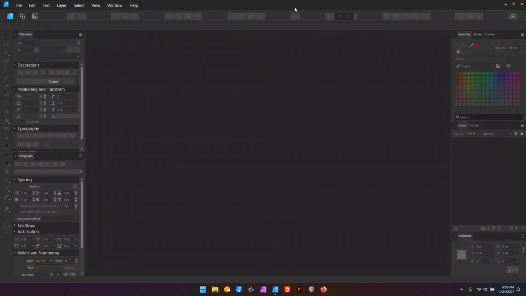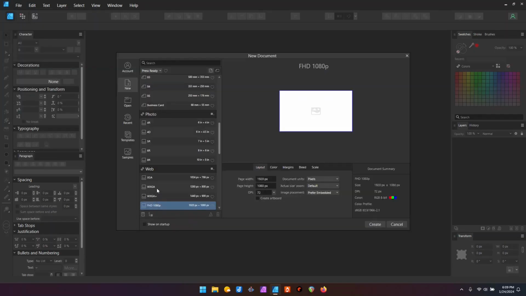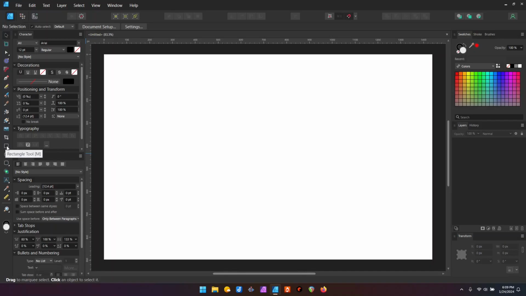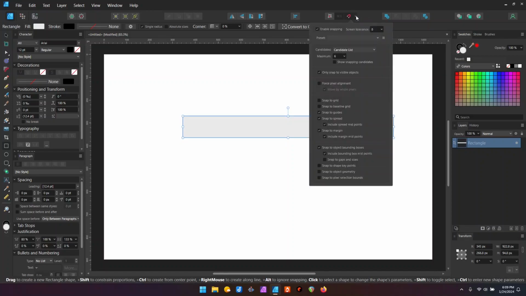We'll close out of here. We will go to new. Let's take a look at these resolutions. I will go ahead and do one at 1440. That's your laptop size. Okay. And then I will create a rectangle right here. Doesn't matter what size because we're going to change it. Make sure your snap is on, and I leave the defaults for my snapping. I just leave whatever it comes with, and if I have to change it, I go ahead and change it.